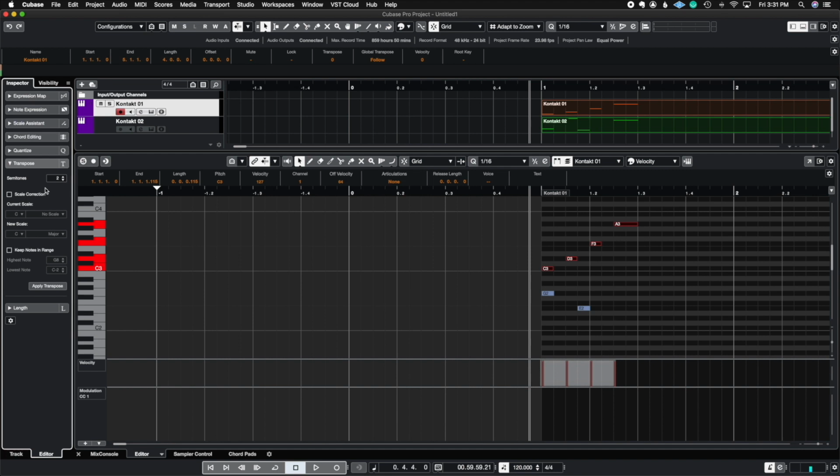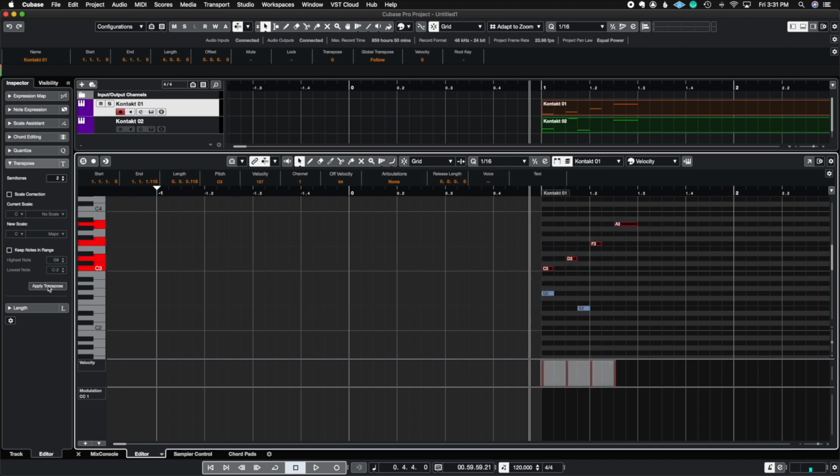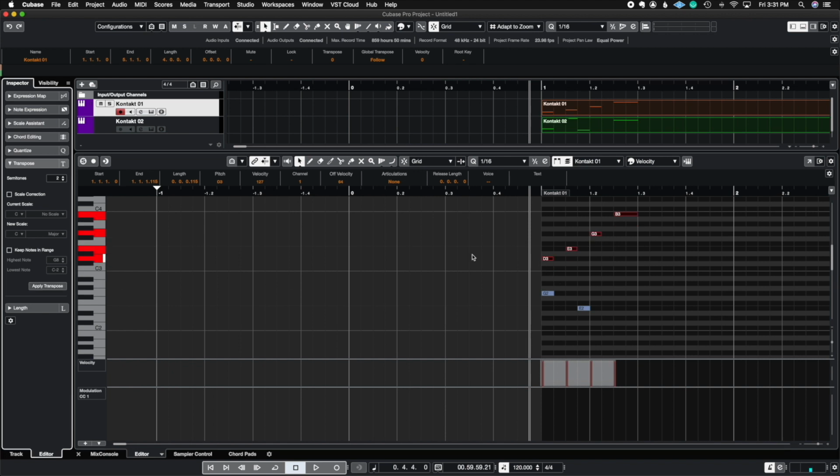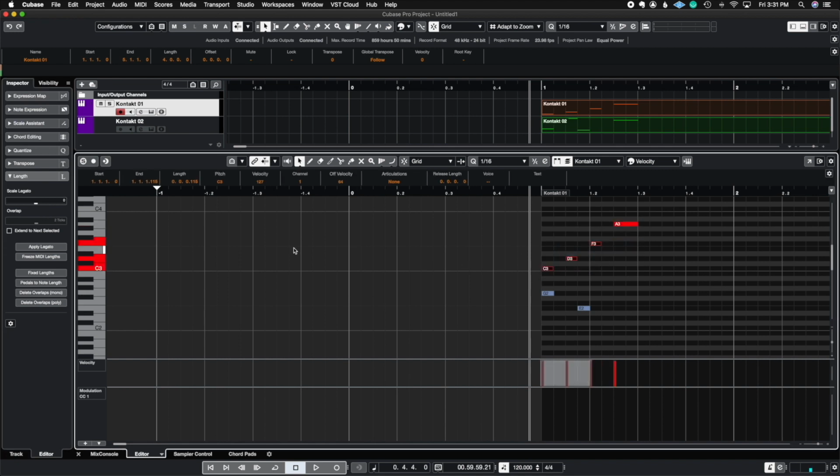So here you could transpose everything, let's say, 2 semitones up, apply transpose, and now everything moves up a whole step. 2 semitones is 2 half steps, which equals a whole step. I'm gonna hit undo to bring that back. And now I'm gonna go down to length, and here you could just choose the lengths of these notes. If I want to apply the legato or not, you could go ahead and do it numerically here and choose the length that you want these notes to be in.